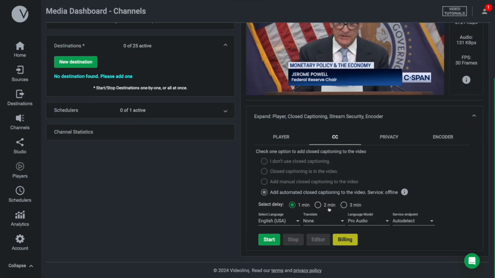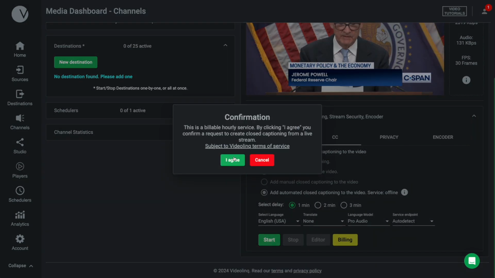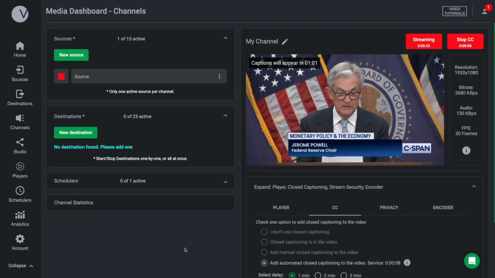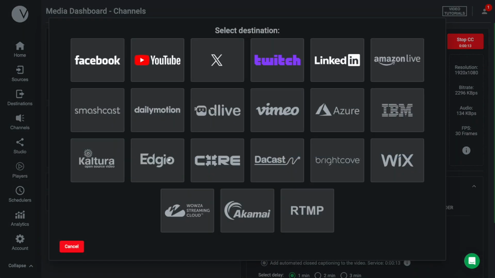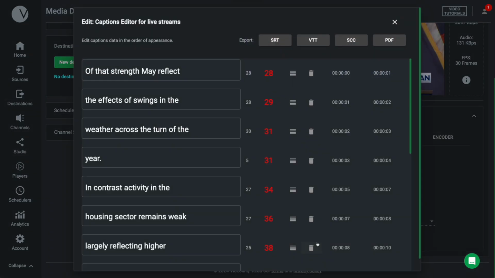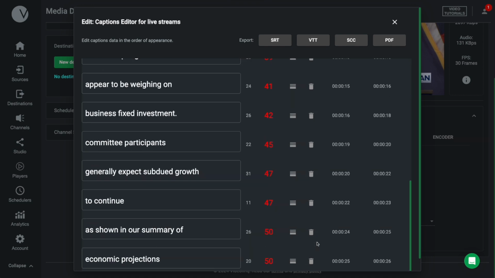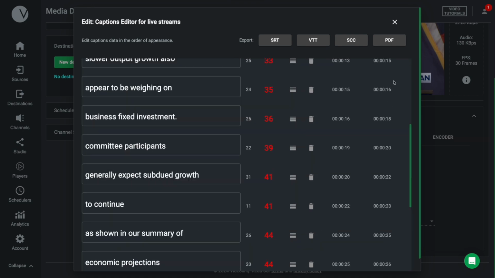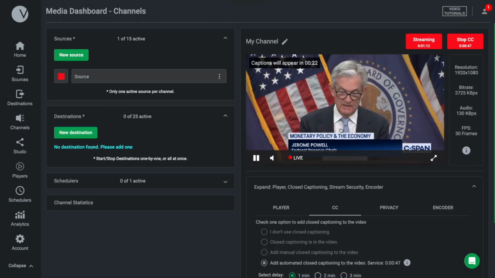We will add automated closed captions to the video. We need to wait 1 minute for the captions to show. In the meantime, we can select target destinations for our live stream. These can be social media, other video platforms, or a generic RTMP out custom stream. More than 1 minute passes, and I can see the automated captions created in the editor and correct mistakes the AI system makes before they are inserted back into the live stream.